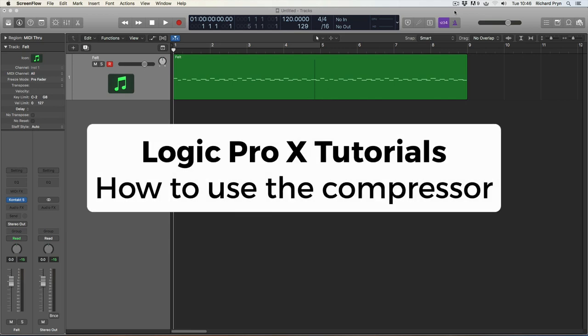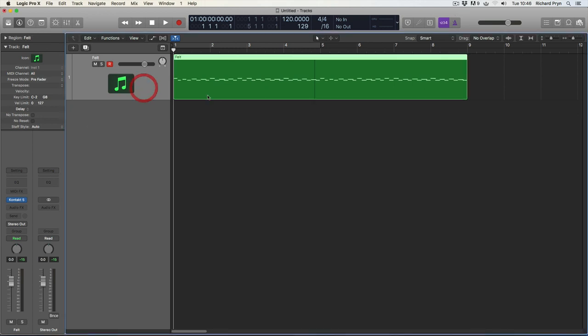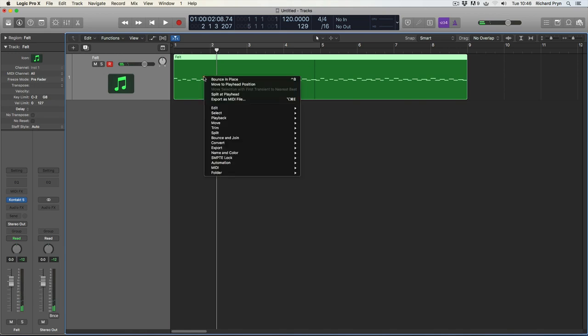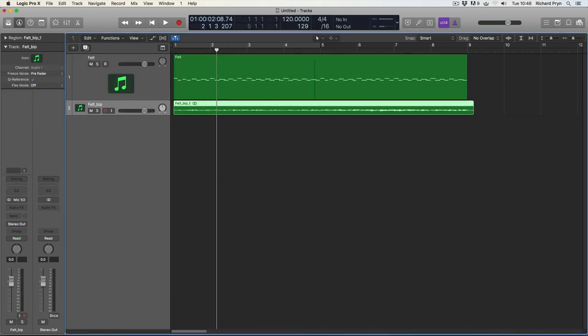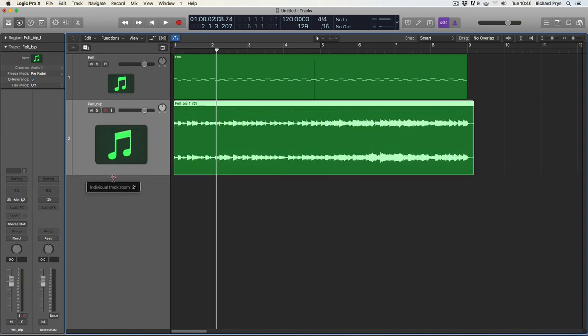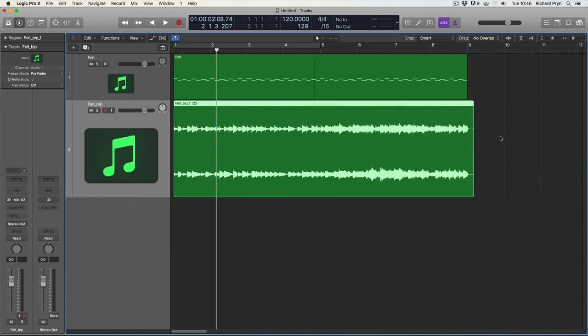In this video, I'm going to be showing you how to use the compressor. So, up here, I've got a track loaded up with some MIDI information playing a simple little piano part. Now, as a visual guide, I'm going to bounce this track in place so that we can see what the uncompressed waveform looks like. There it is.